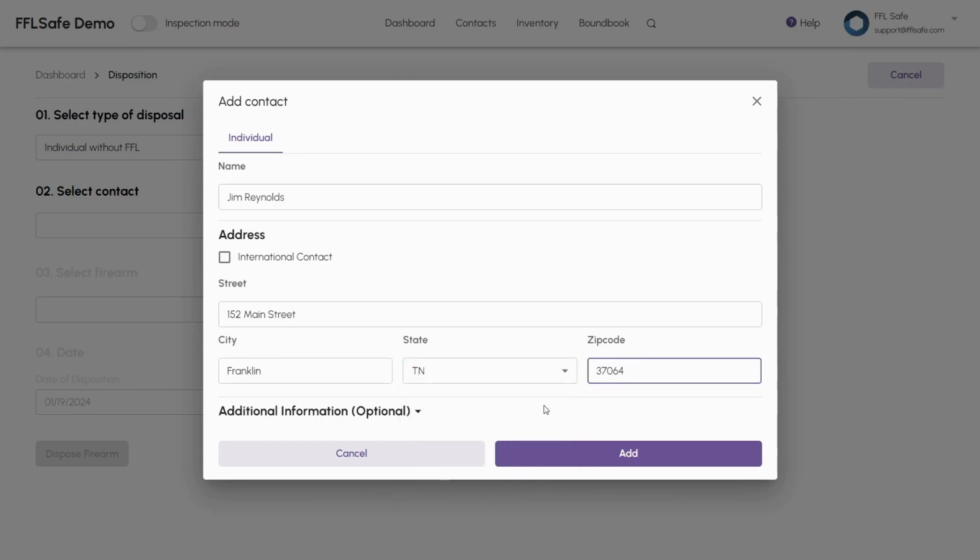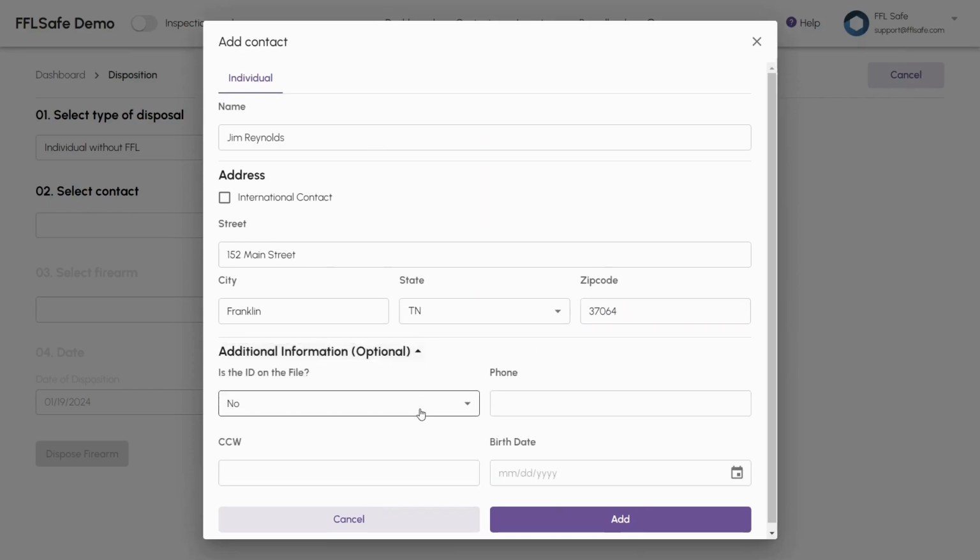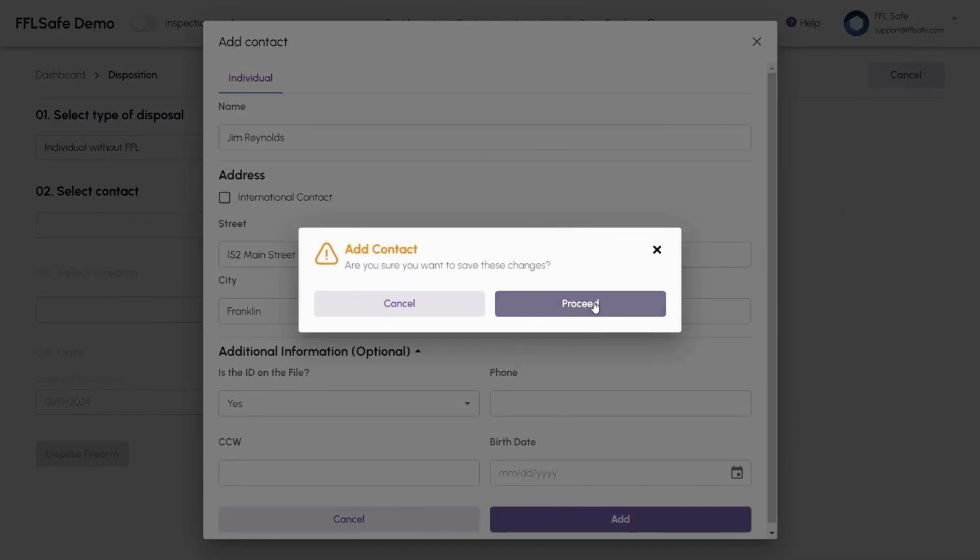Below is optional information you can use for your personal tracking. In this example, I am selecting that I have their ID on file. Click Add, and then click Proceed.